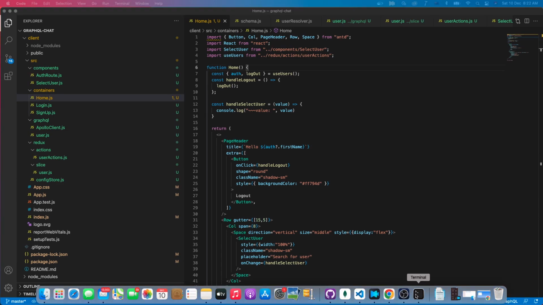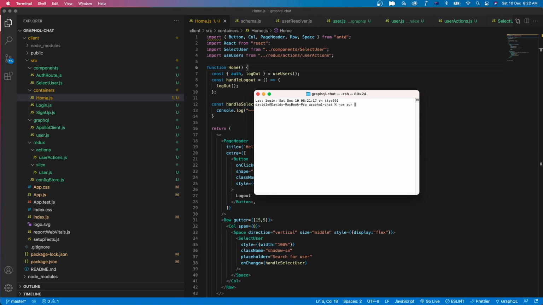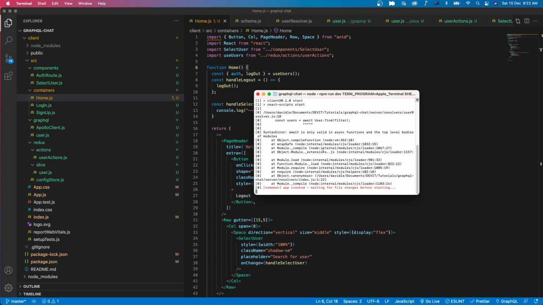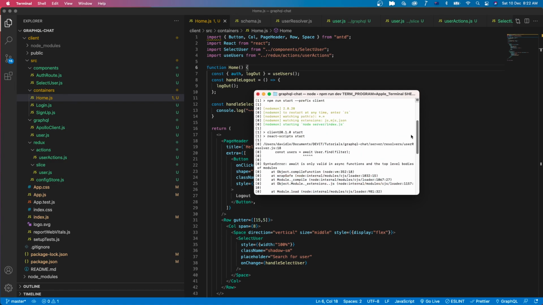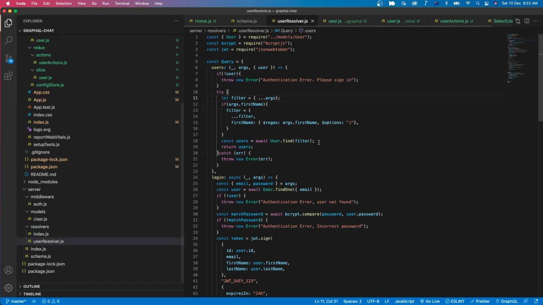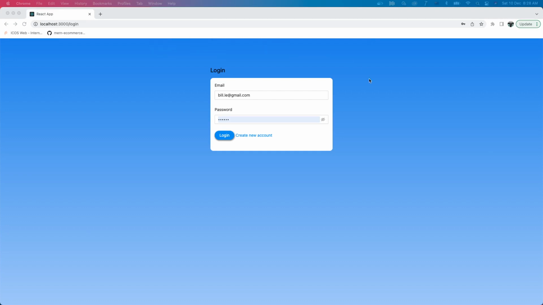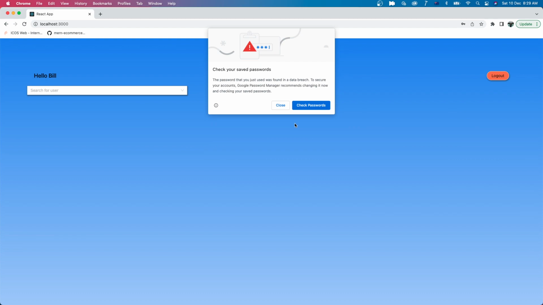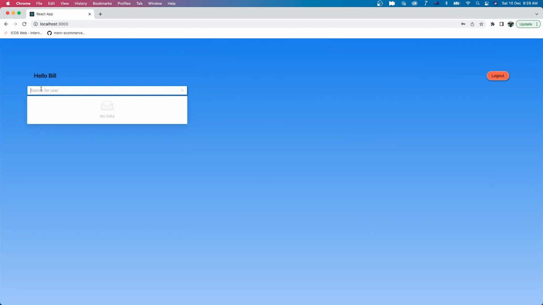Okay, let's open the terminal and run npm run dev. It's probably from the server. And let's open the user resolver. This function would be an async function. And now let's log in again. And we log in successfully. So let's search for some user. David Lee, Mercy Lee, yeah. Okay, and we have done the select user component.